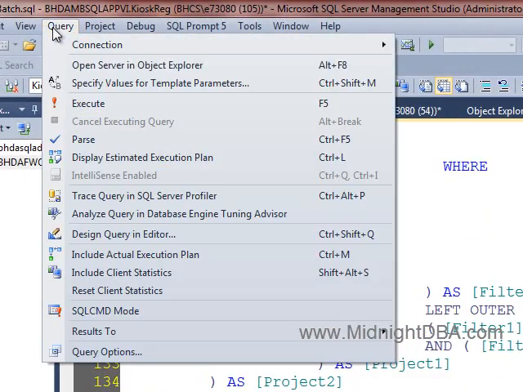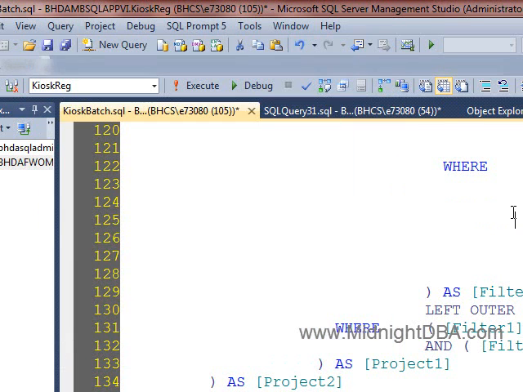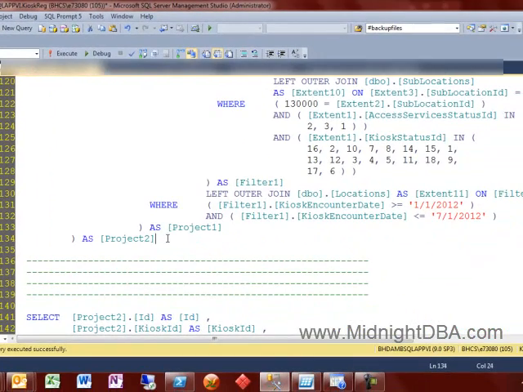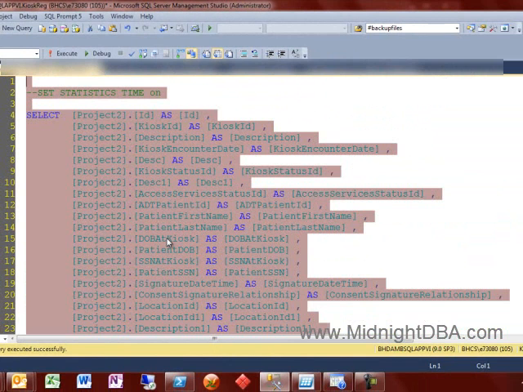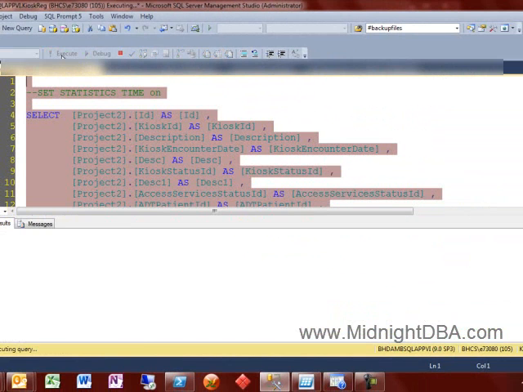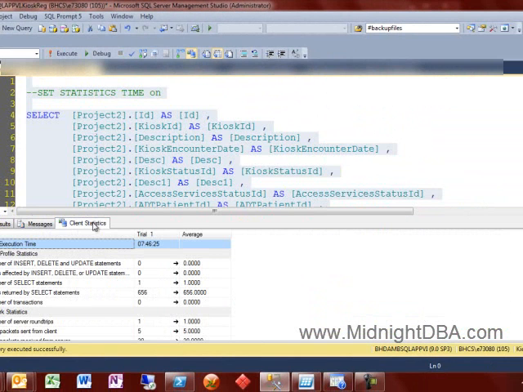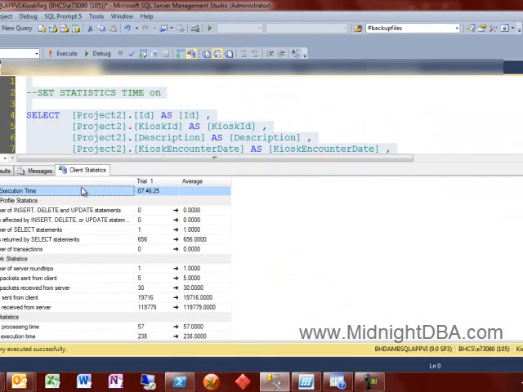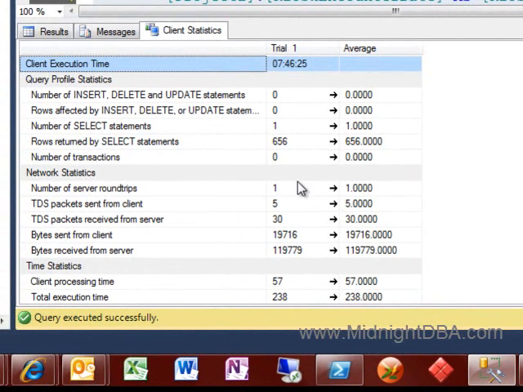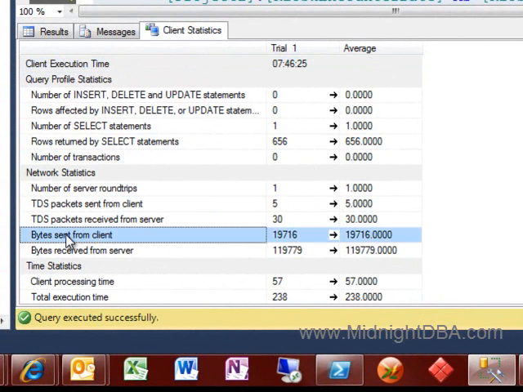If you come up here to Query, you can say Include Client Statistics, right? You also have that button right here. So if you include client stats, when you run this, let me just select all of that and run it. What I get here is a client stats tab that gives me all of this info on to and from the server. And the one I'm looking for here is bytes sent from client. You notice how here it's got 19,716, right?